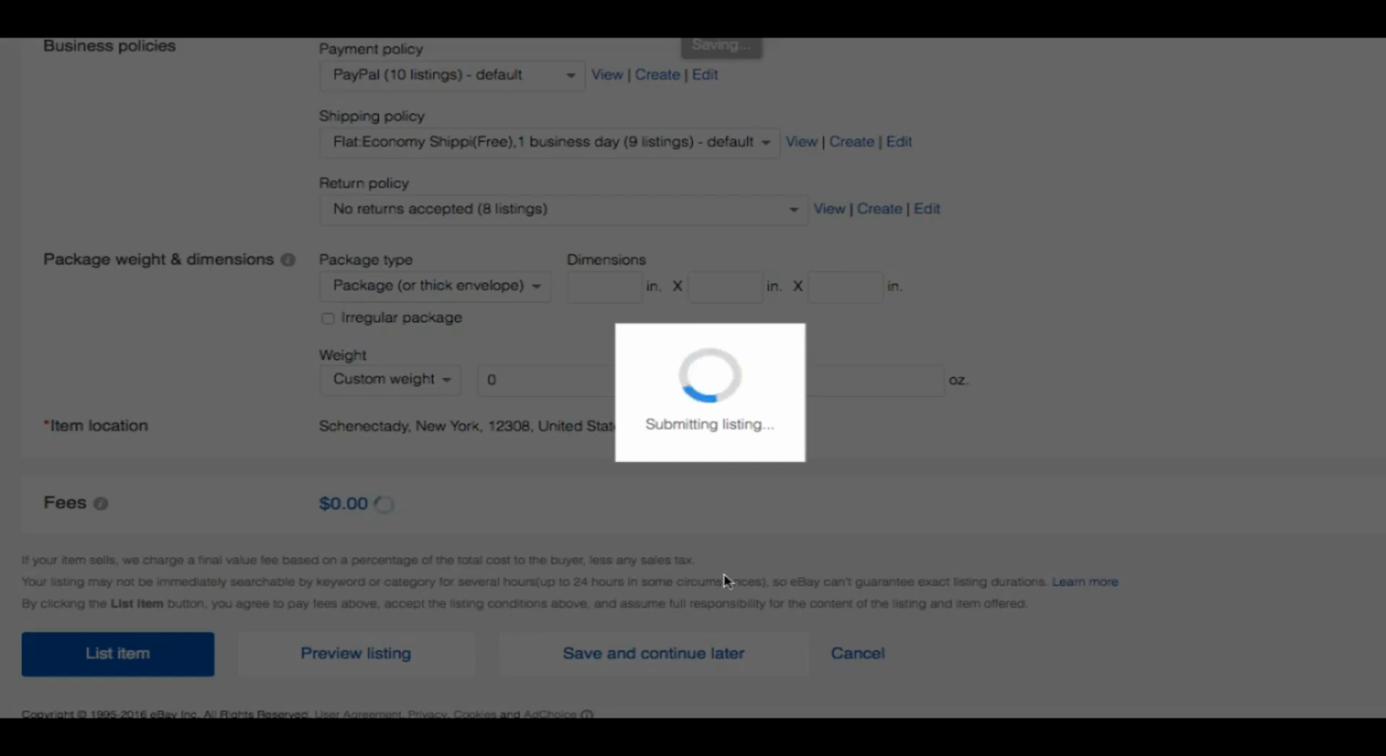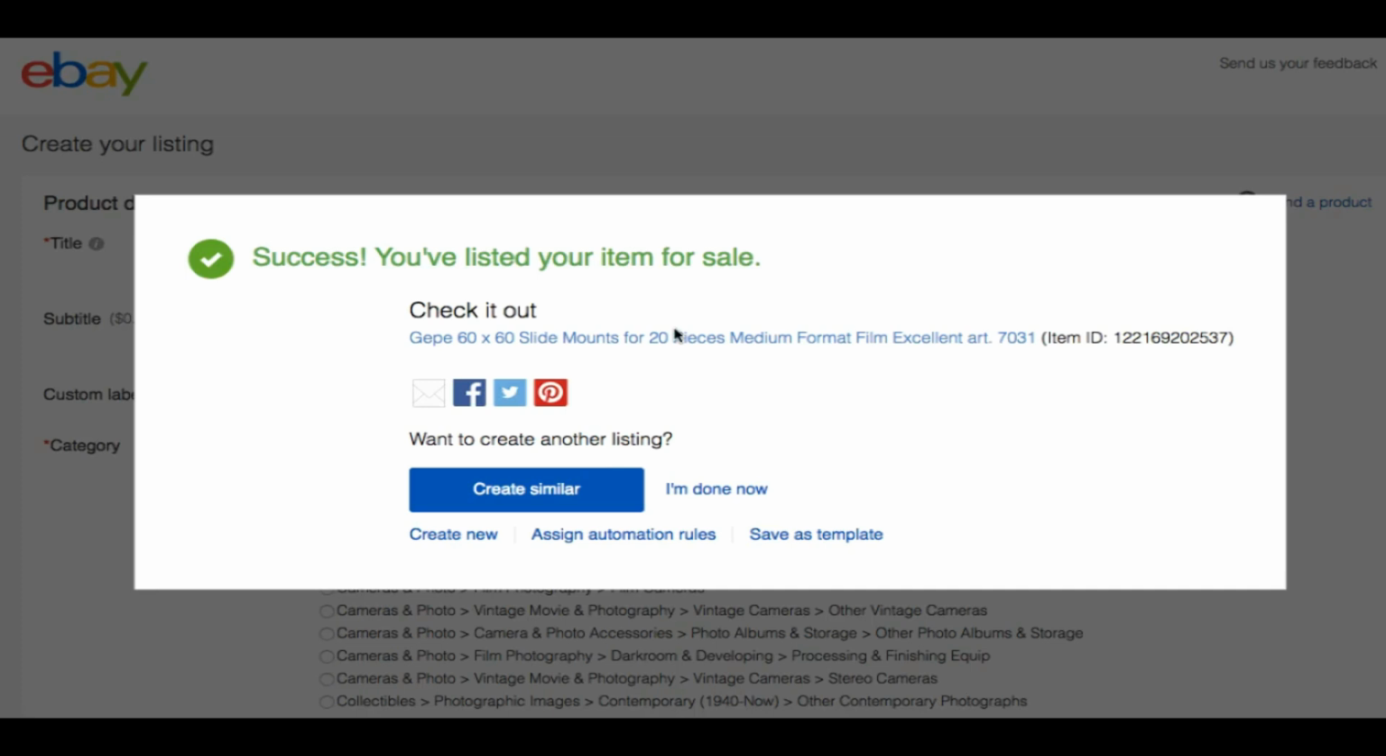Let's list the item and see if it tells me if there is anything that needs to be fixed, because sometimes it's not going to accept it. It's going to tell you that maybe one thing has to be fixed, but it didn't. It actually liked it. So it took the item. Congratulations, we are done. The item itself has been listed on eBay. And now the next thing I have to do is just wait for it to get sold.